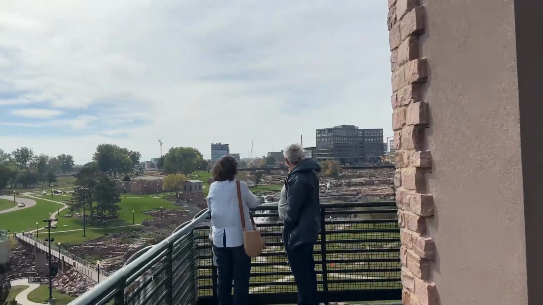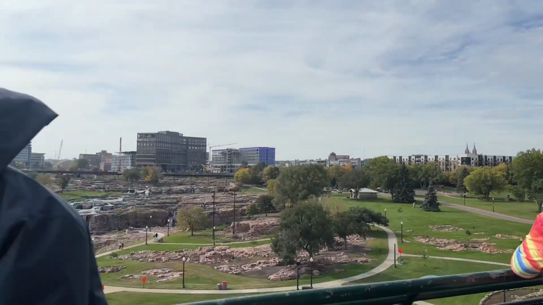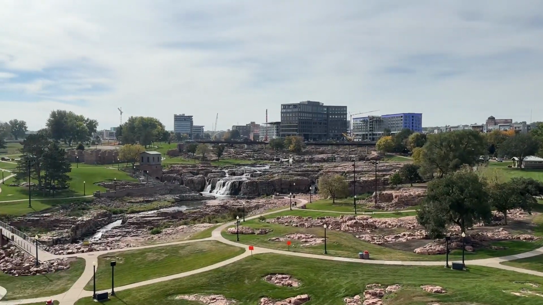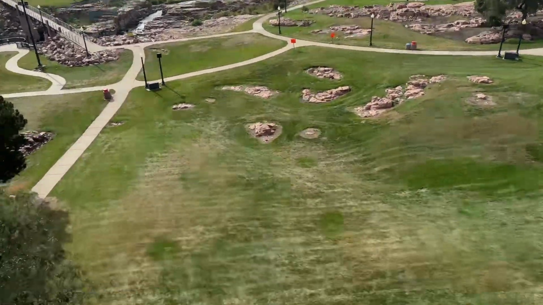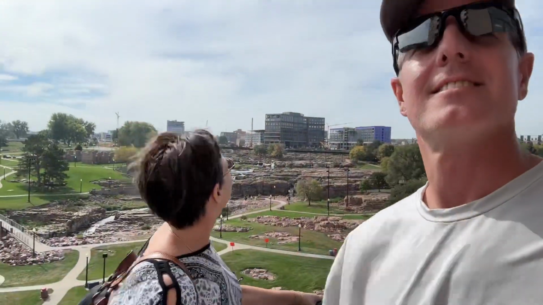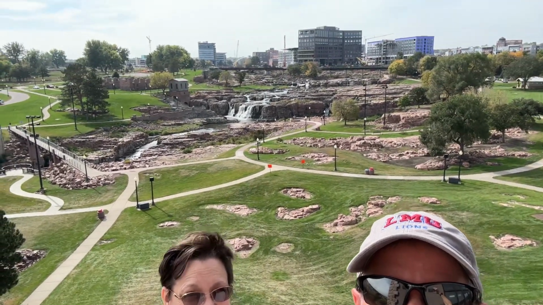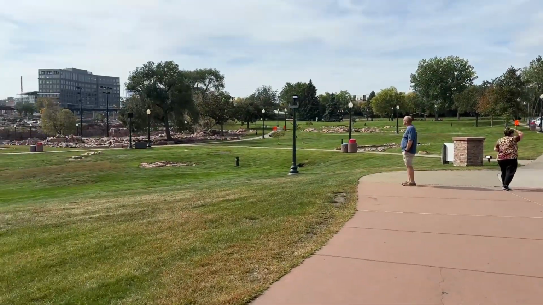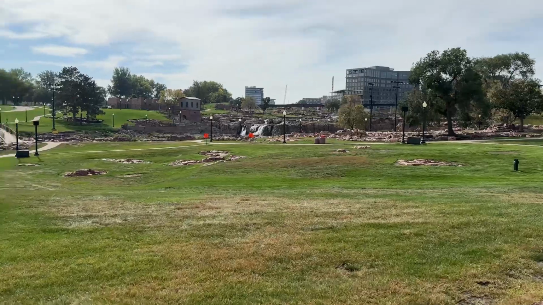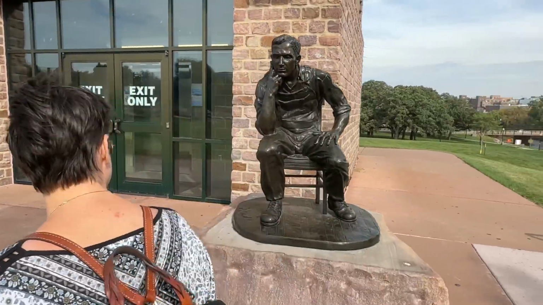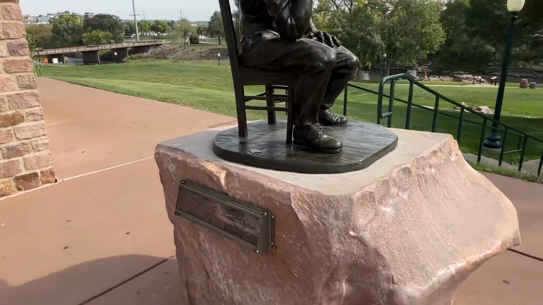Wade's afraid of heights. All right. Yeah, much braver than I am. Here you go. American farmer.